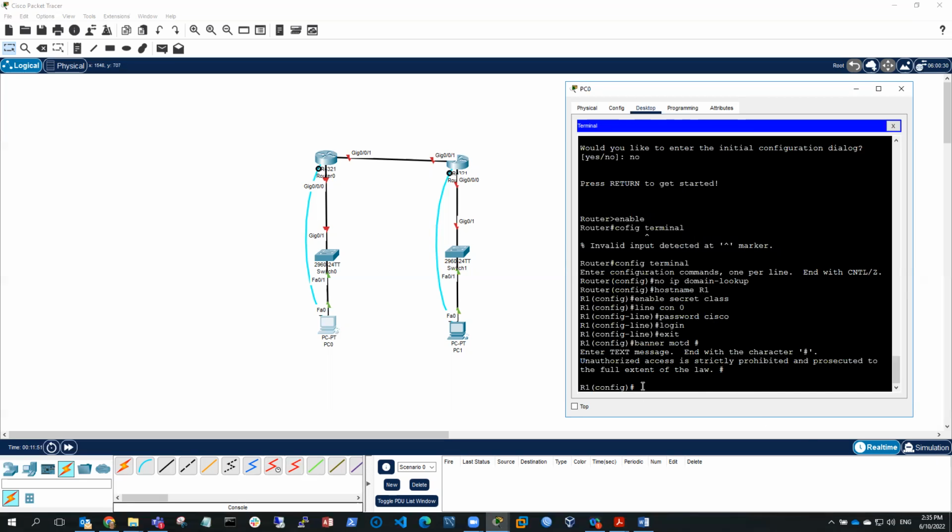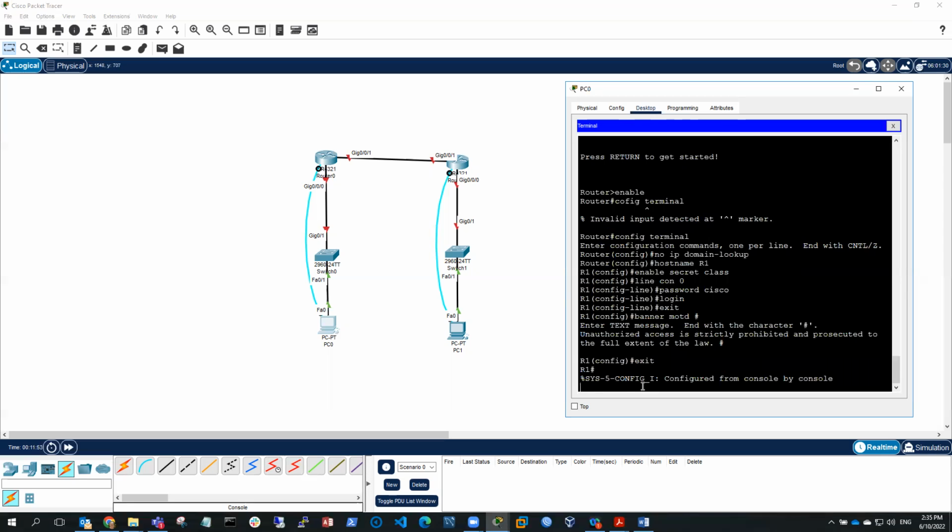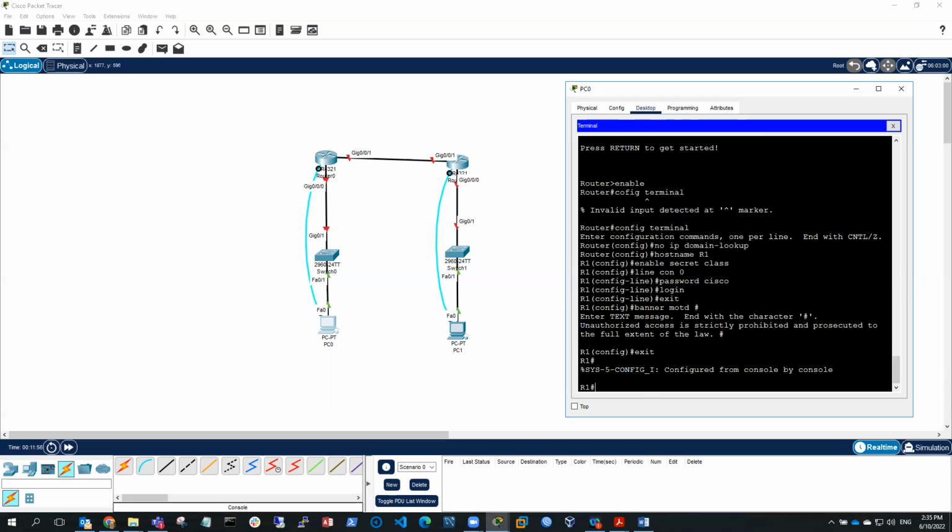So now I can exit the config mode, type exit. And if I wanted to have a look at what I've configured, then I can do what's called a show running-config.